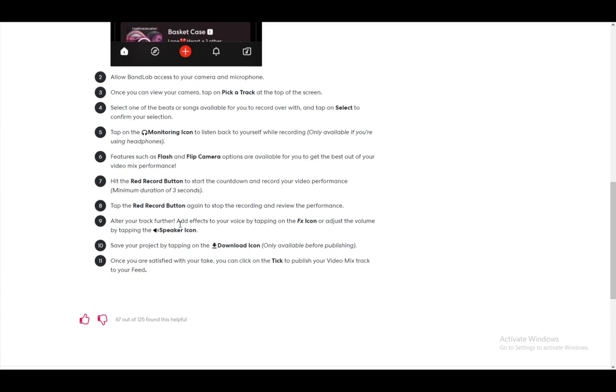Then you can tap again to stop recording, and if you want to add any edits, you can go to the FX icon to add any special effects, or tap the speaker icon to adjust the volume. You can save it by clicking the download icon, which is only available before publishing. And once you are satisfied with the take, you can click the tick to publish your video, and that's pretty much it. That's how you record videos or edit videos.